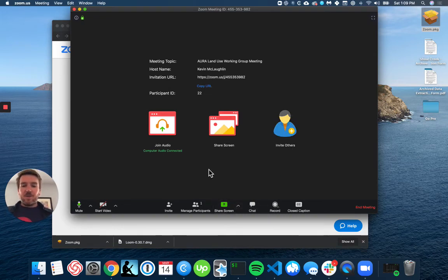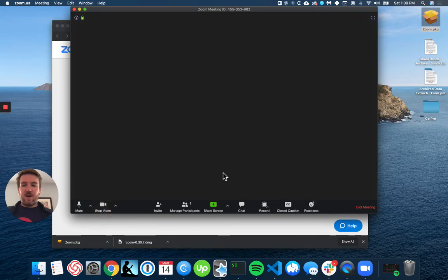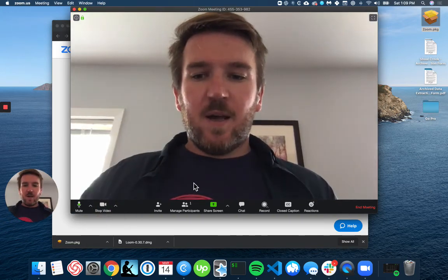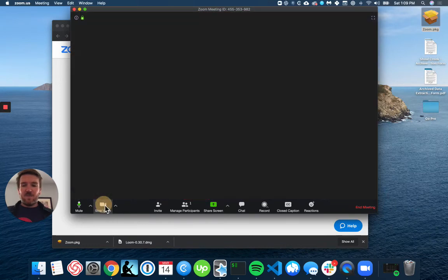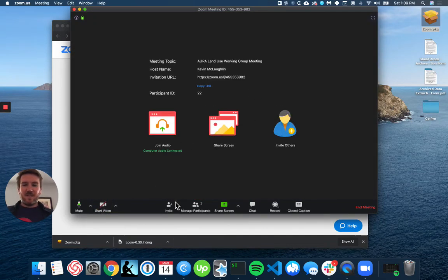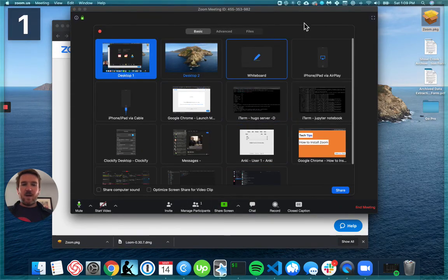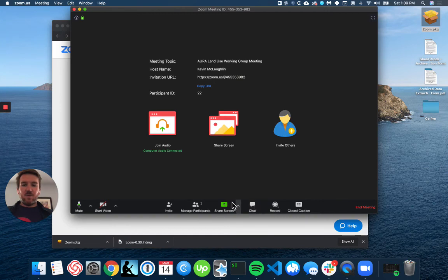There's a couple features that are nice about Zoom. If your video is not on, you click start, and there you go. You can stop the video if you don't want people to see you. You can click stop video. You can share your screen here. Makes it really easy to share the screen, right? That's another useful feature. When you share screen, you can also remote control, so someone else can grab your desktop if you need tech support or something like that, right?